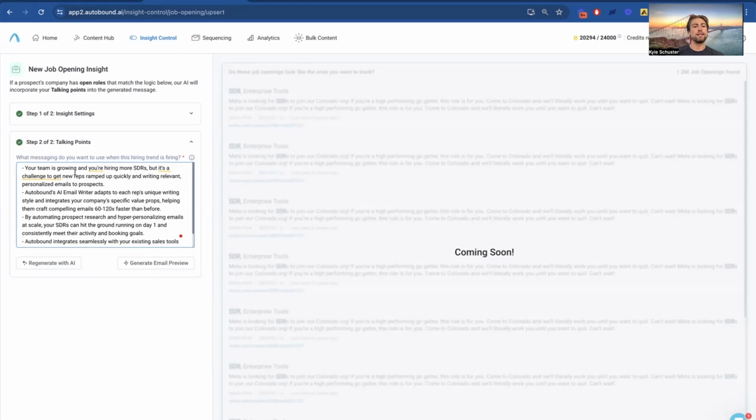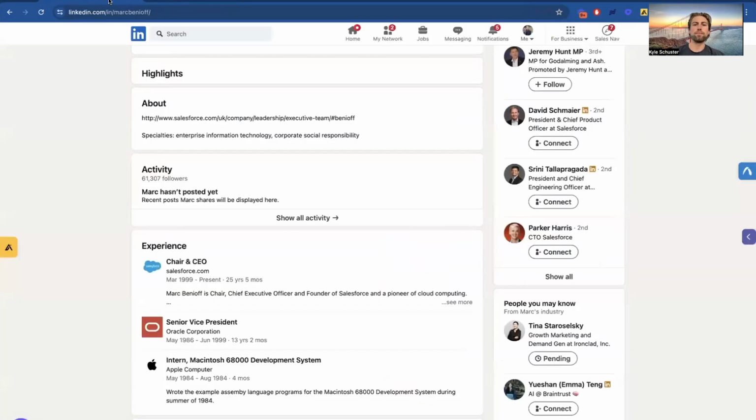Our AI has figured, hey, we know a lot about your company and you just told us what you want to track. Let's try and figure out what it means when a company is hiring SDRs, for example. How does it help Autobound bolster our value prop? So let's go see what this actually looks like when I'm generating content.